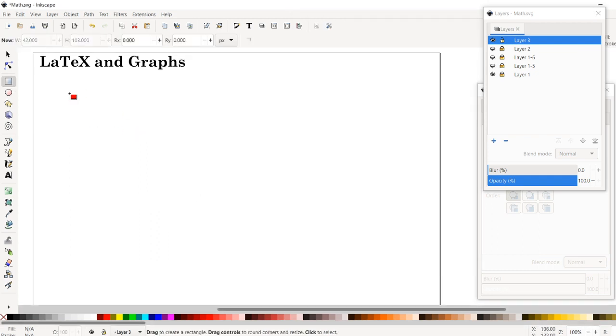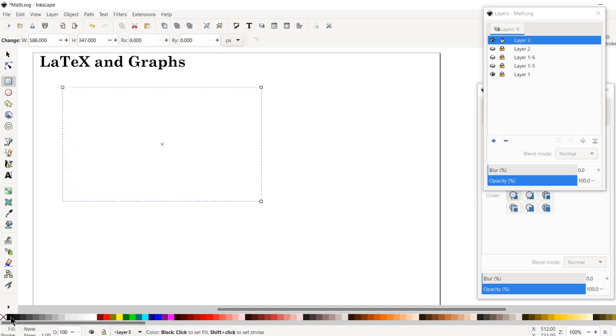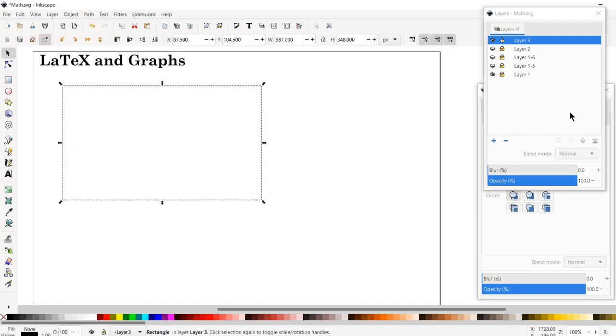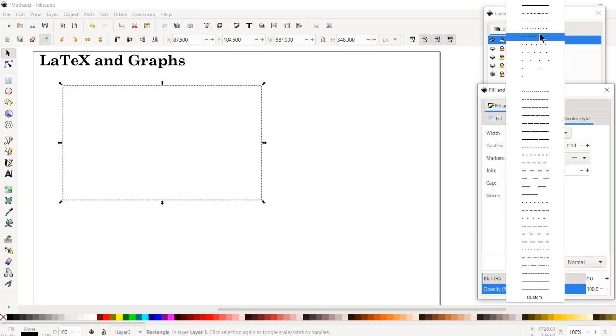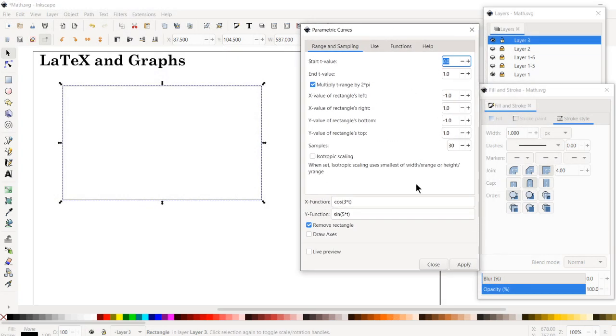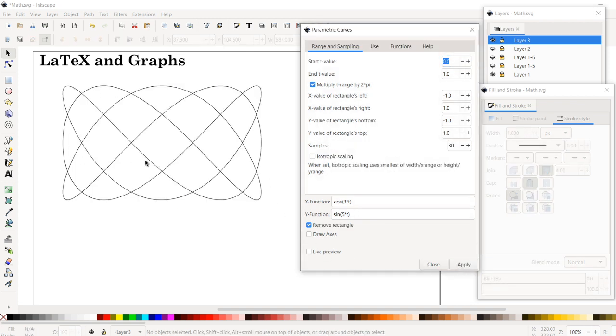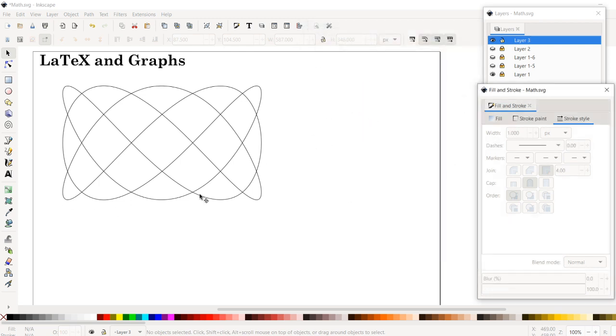Just like before, we have to create a rectangular box, remove the fill, and have a stroke around it. Let me go ahead and change that to a solid line, and then bring up that dialog box for the parametric curve again. When I first opened this parametric curve, this was what it was. So I'm using cosine 3t for the x function, sine 5t for the y function. If you apply that, it'll try to fit the parametric curve in there and remove the rectangle afterward.